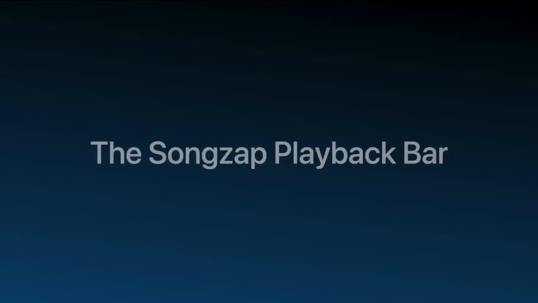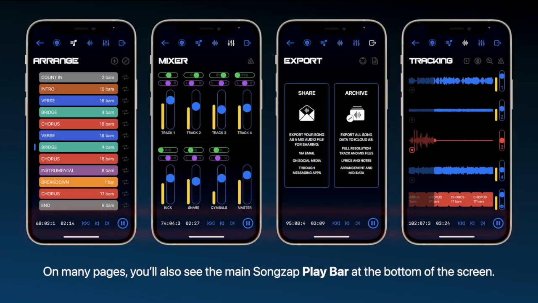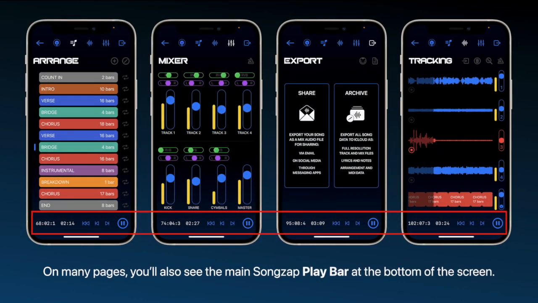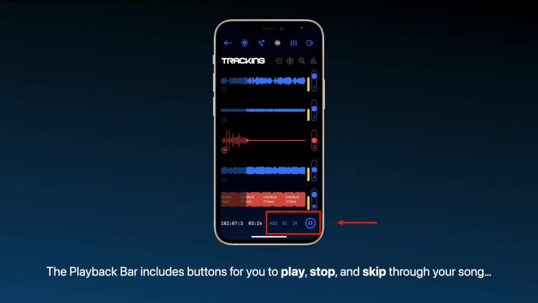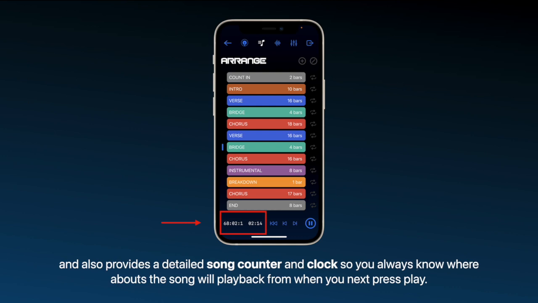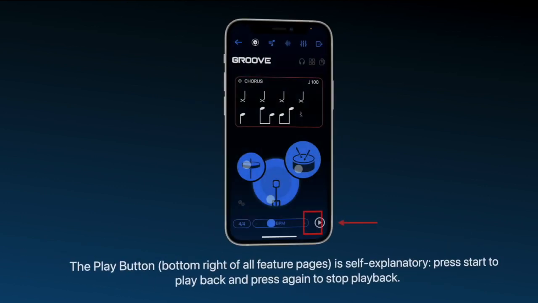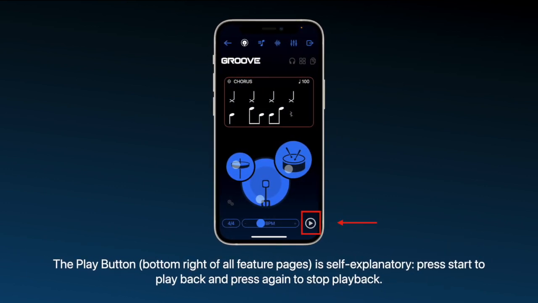The Songzap Playback Bar. On many pages, you'll also see the main Songzap Play bar at the bottom of the screen. The Play bar includes buttons for you to play, stop, and skip through your song, and also provides a detailed song counter and clock so that you always know whereabouts the song will play back from when you next press play. The Play button is self-explanatory. Press Start to play and press again to stop playback.